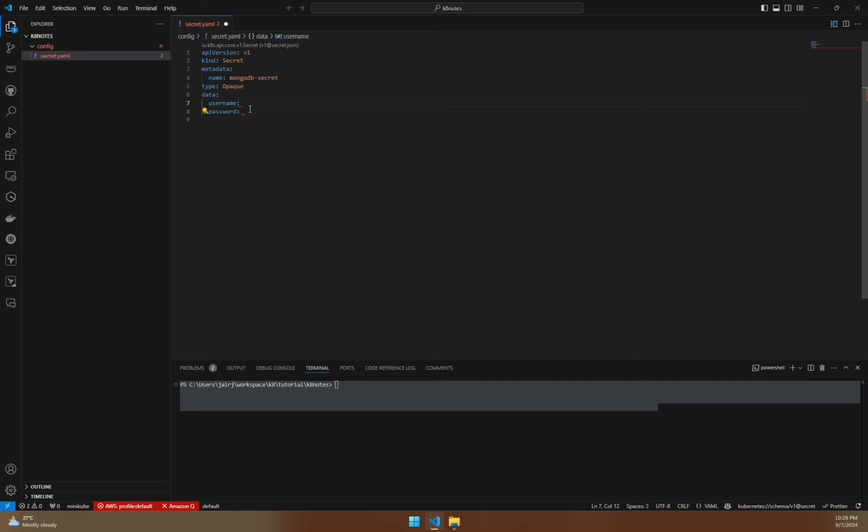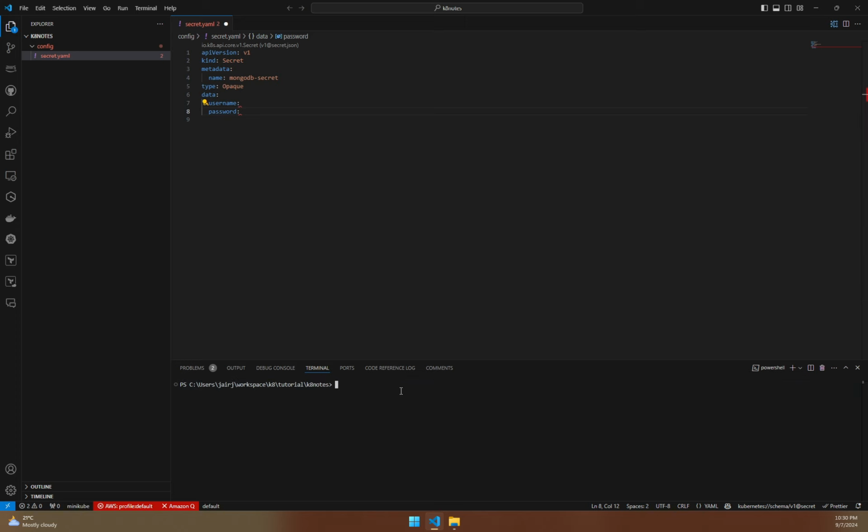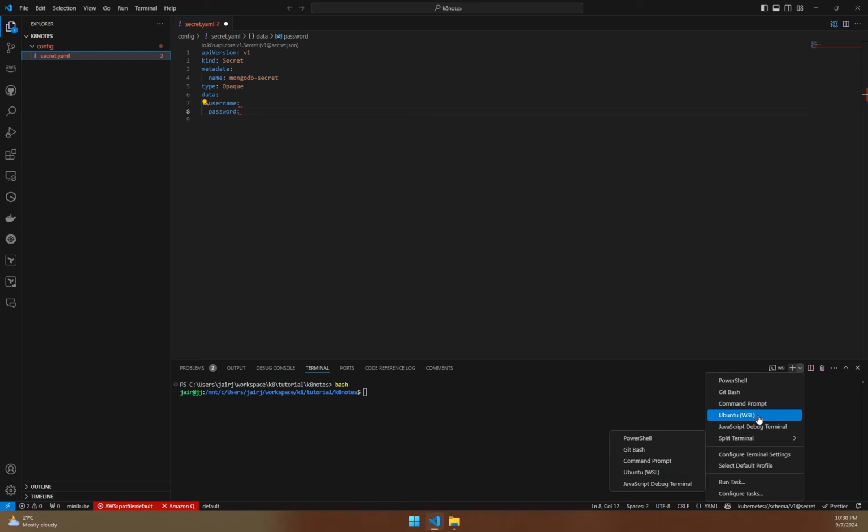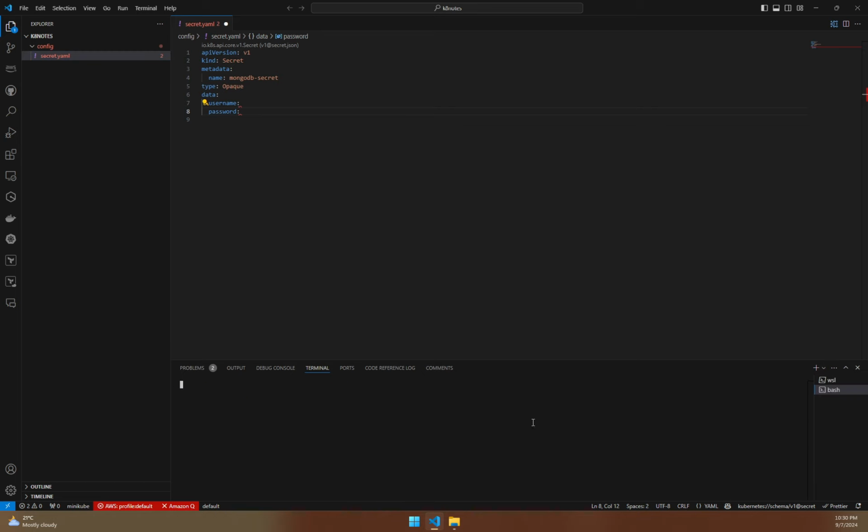For the username and password, the values need to be in base 64. So the easiest way to do it is to use bash. I have Linux as a subsystem in my Windows, so I can easily do some Linux bash here. And if you don't have Linux, you can also use Git Bash. So it should also work in Git Bash.